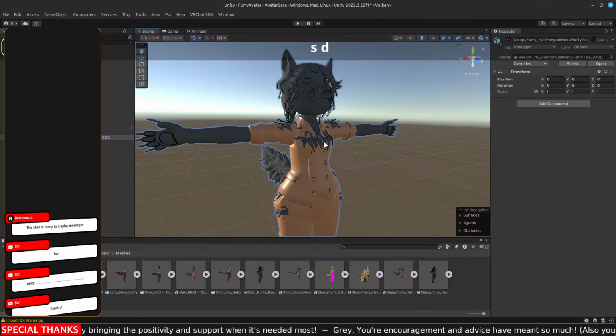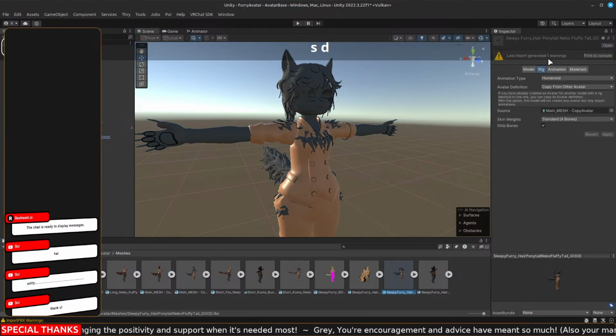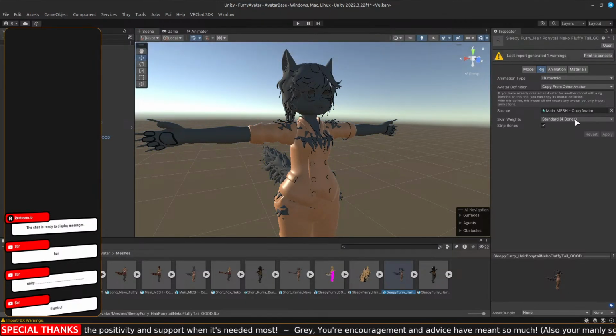Okay, so now it should be happy with the rig. Okay, we've lost the error. That's good. Humanoid, copy from avatar. Okay, so back on track.